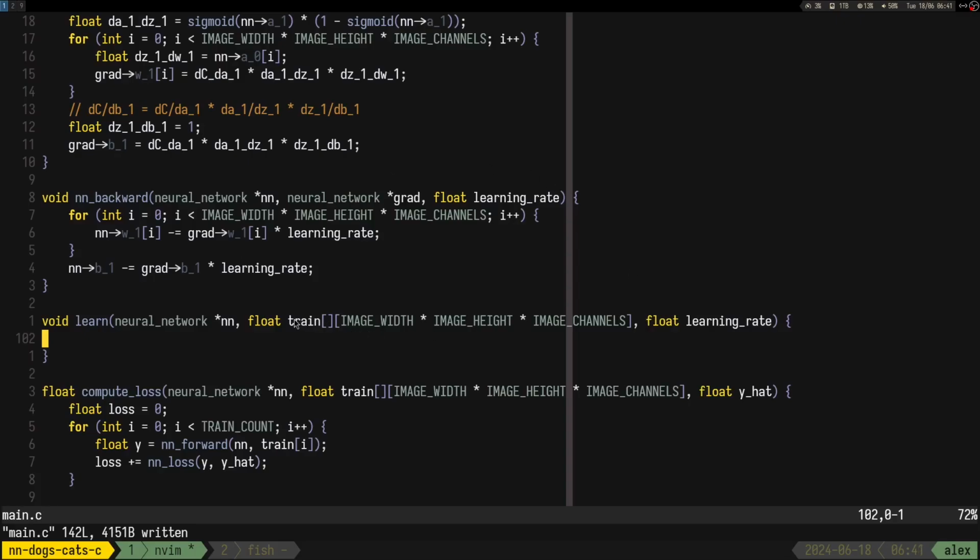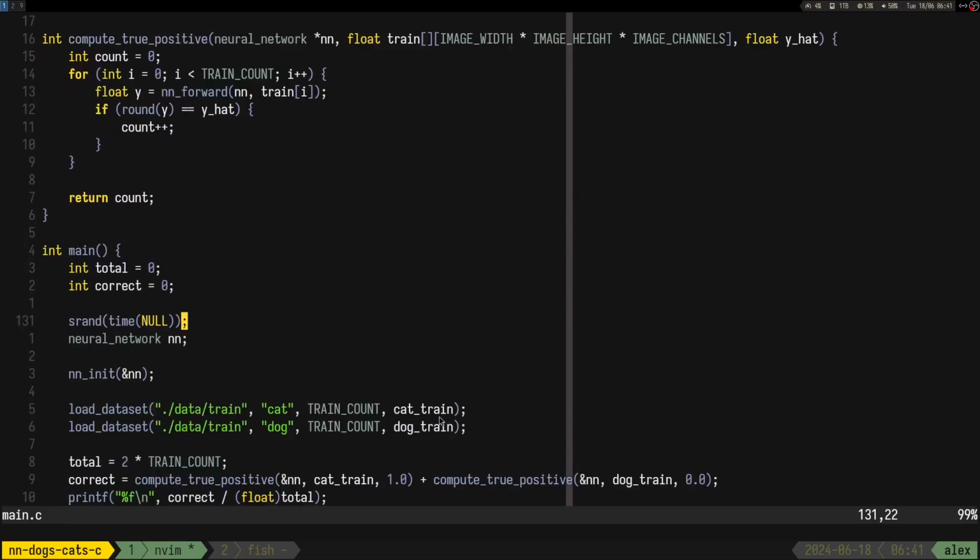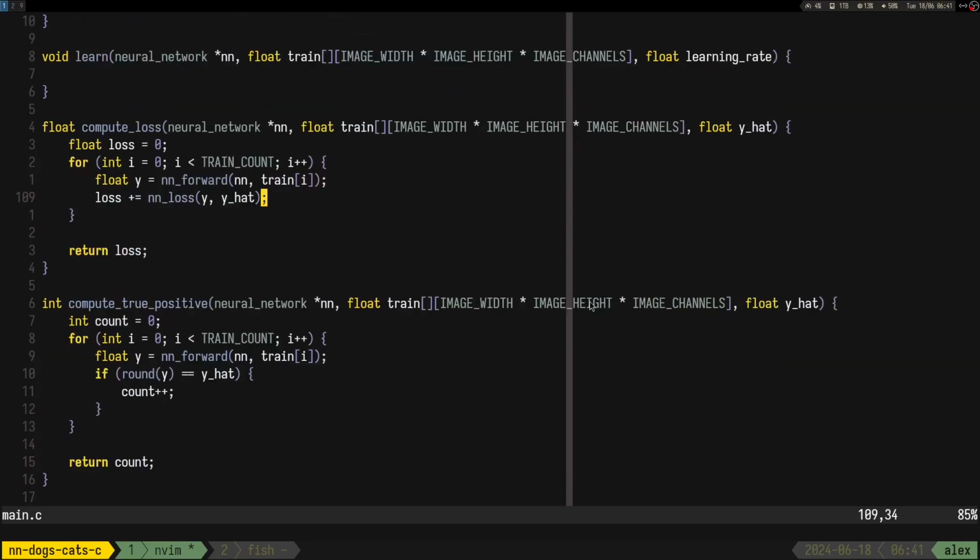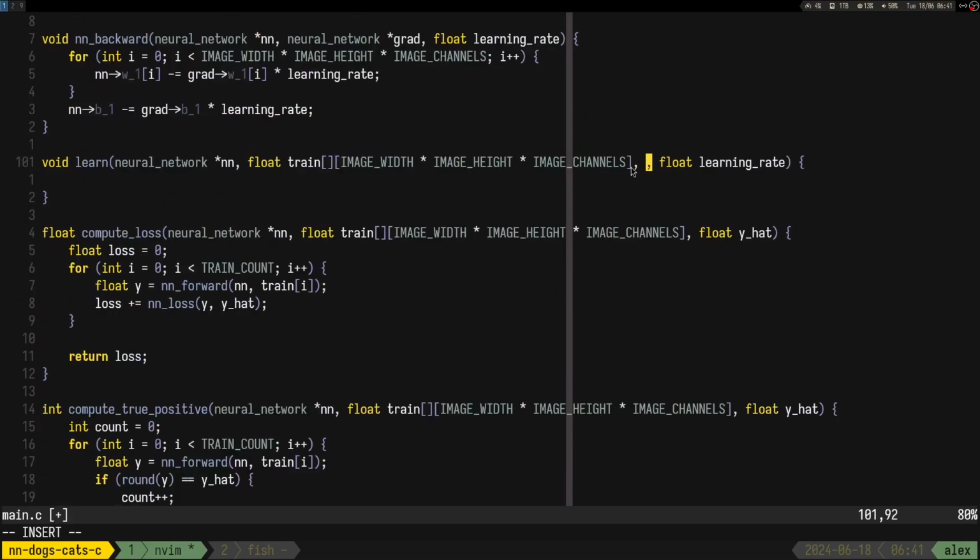And another thing is, since we have split our train into cats and dogs, we can also pass in the true labels which we would need. So let's say y hat, right? I mean, ideally you would have an array and they would be shuffled around, but this works too. I don't see a problem with this.